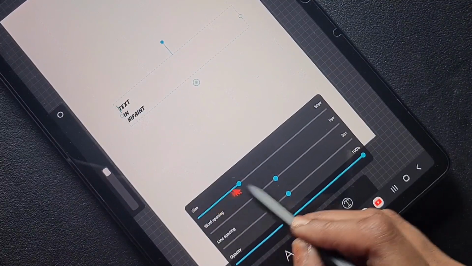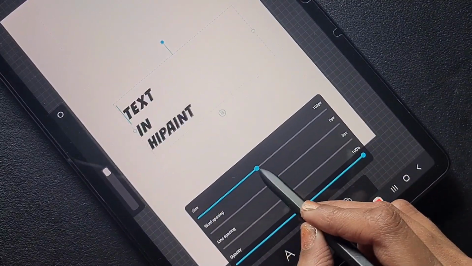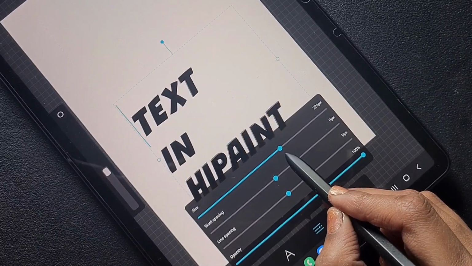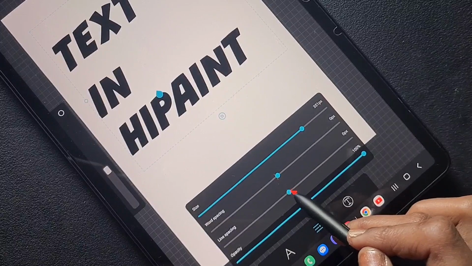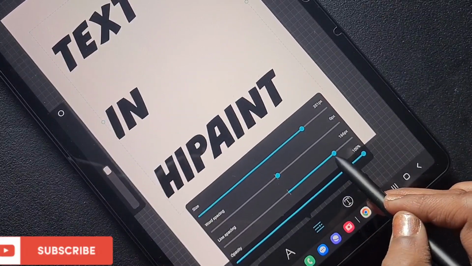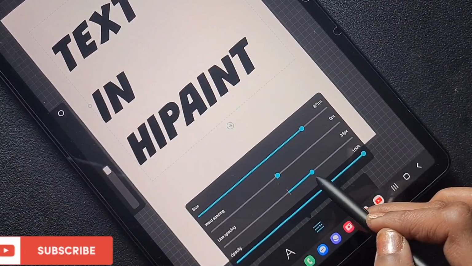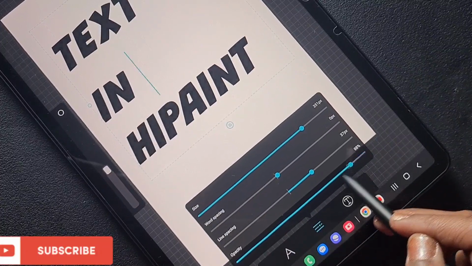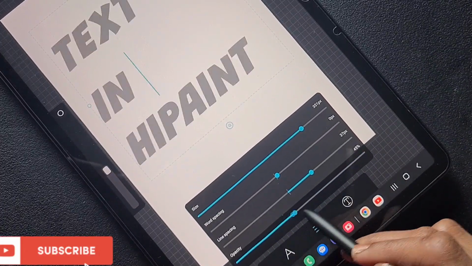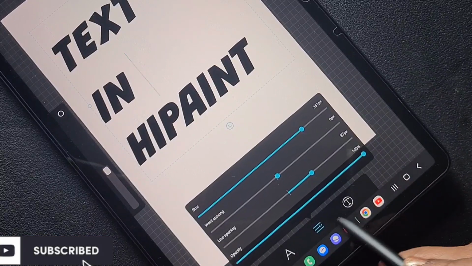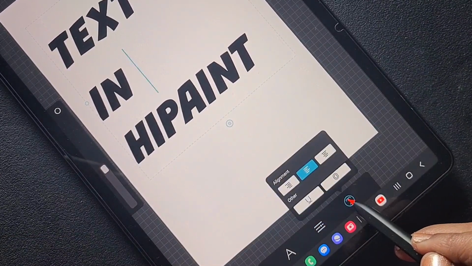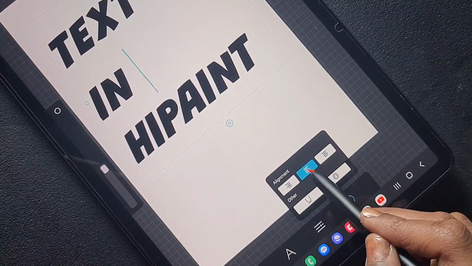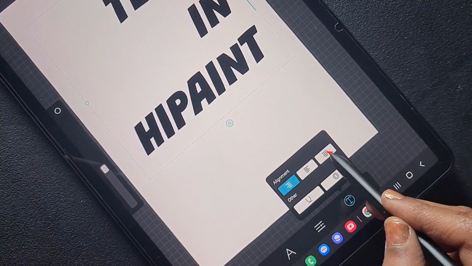So here the next thing is adjusting the text. So there are things like size adjustment. You can increase the size of the text like this, also increase the space between the text, spacing, also line spacing. Then comes the opacity. You can reduce the opacity of the text like this. And also two more features like alignment and the outline and underline.